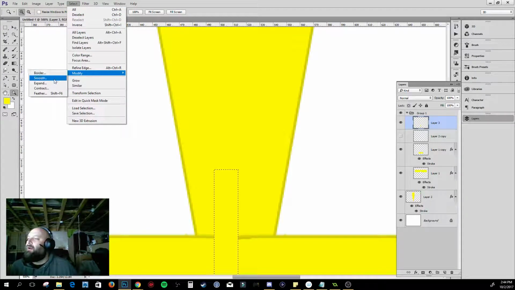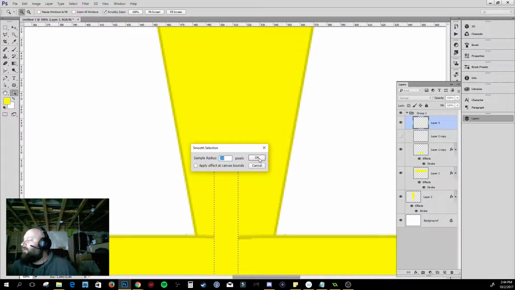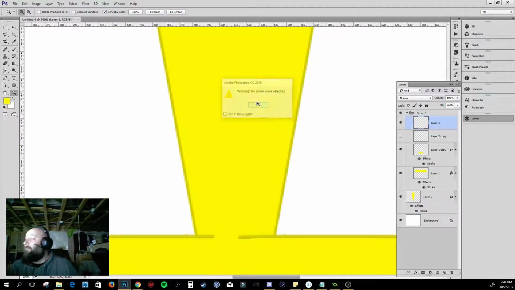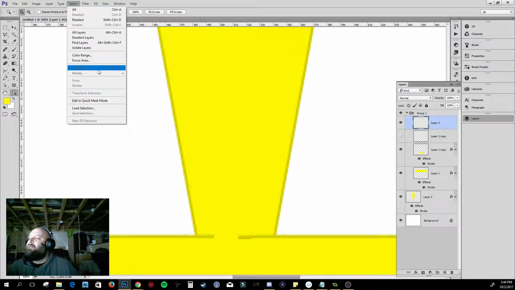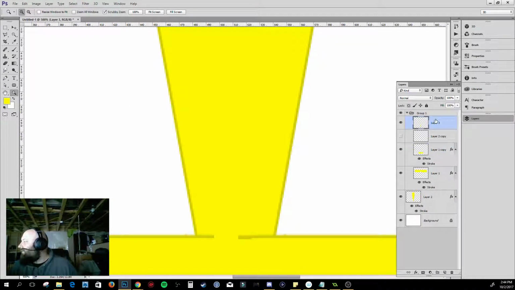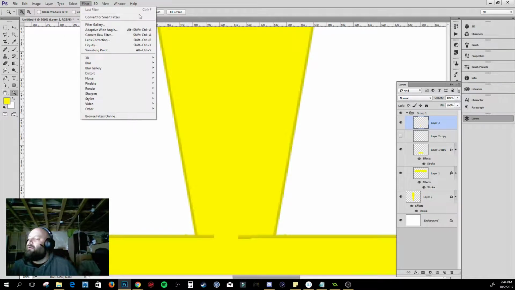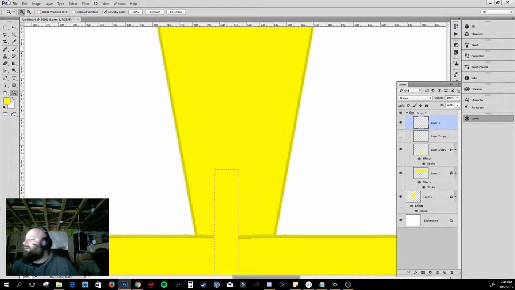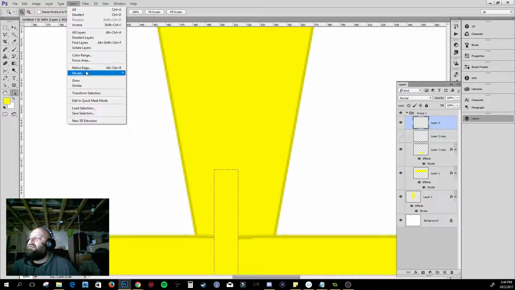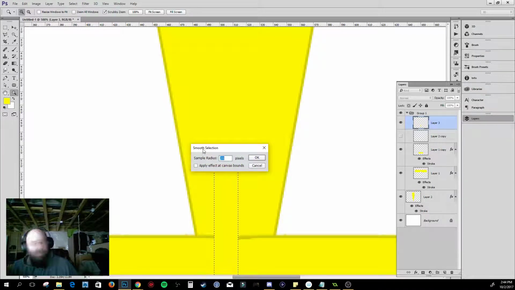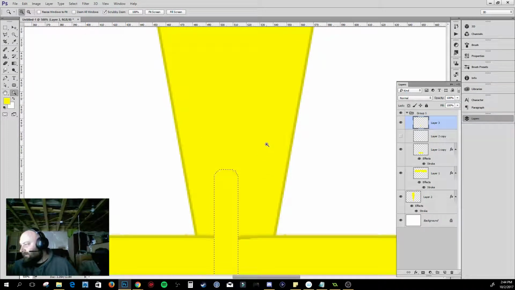Select, modify, smooth, 20. Maybe that's too big. Select. No. This layer. Select. No, control click. Now select. Now smooth it. And let's just do it by 4 pixels. Yeah, that's probably a little better.